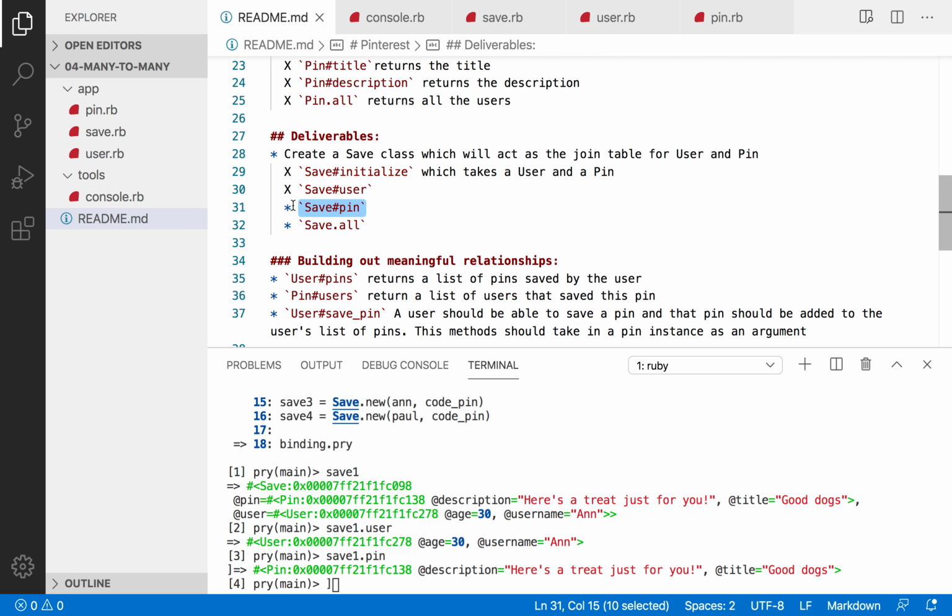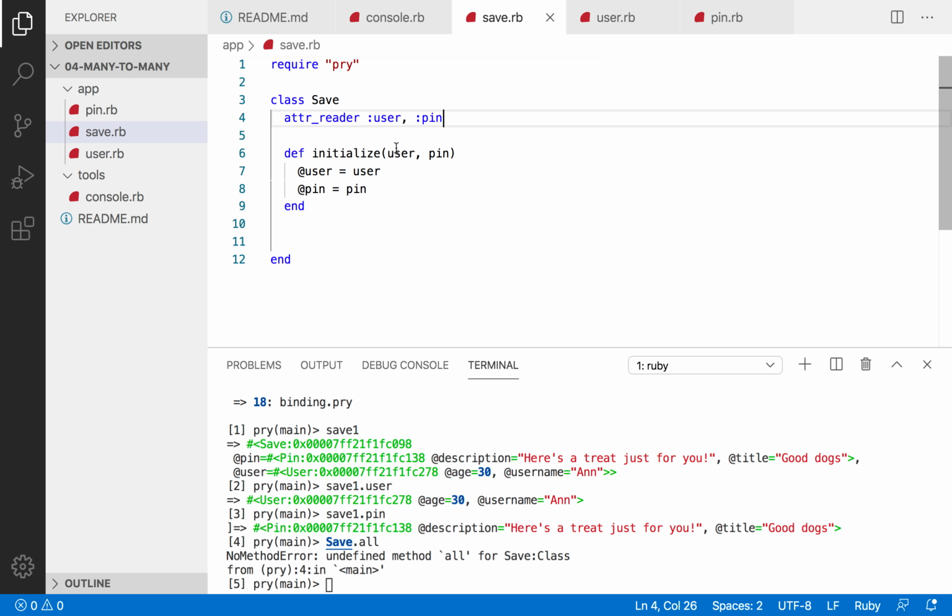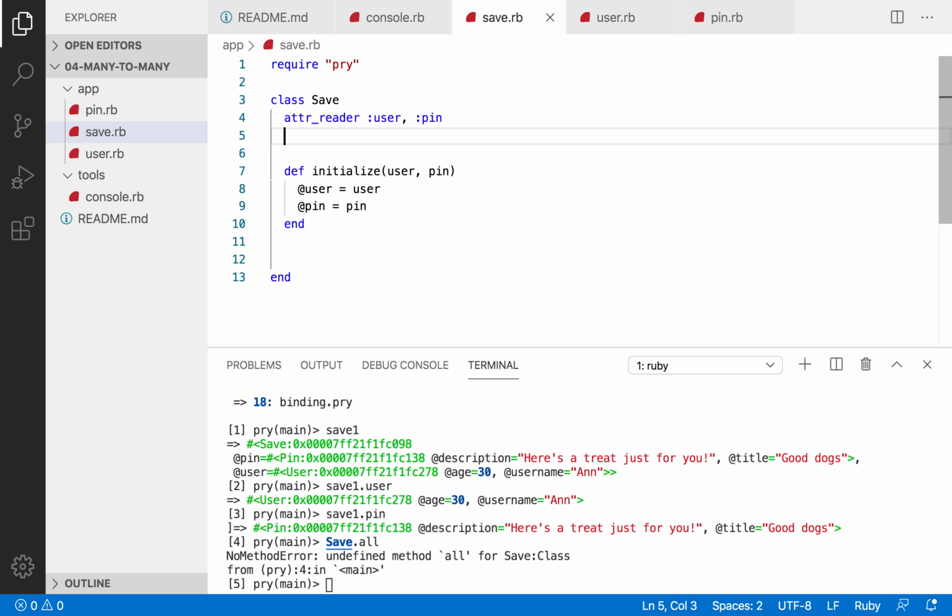Okay, now, it'd be really nice to have a class method, Save.all. It'd be great if this class method could return an array of all saves in my entire Pinterest application. So we're going to do the same exact thing for any regular model. It's okay that this is a join-like model, it's a join class. How do you do it for a regular class? We can create a class variable called all, which is an empty array. So at first, there are no saves.